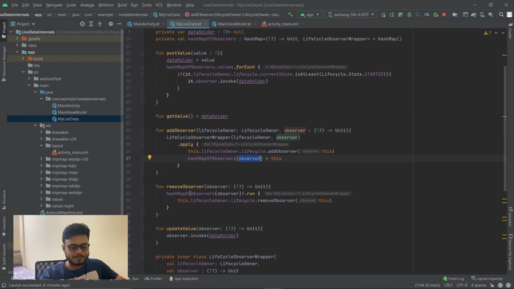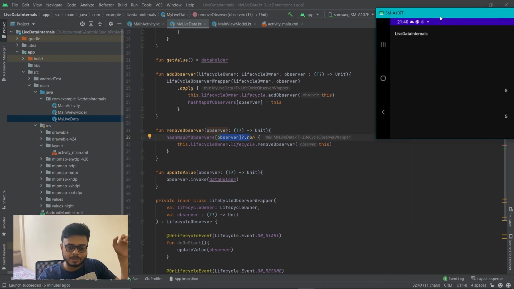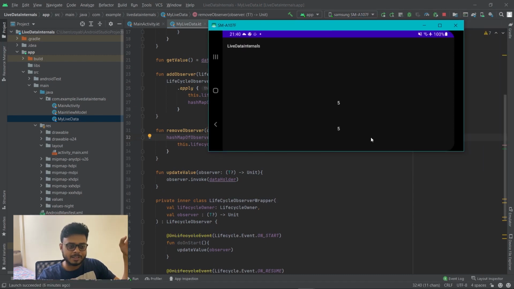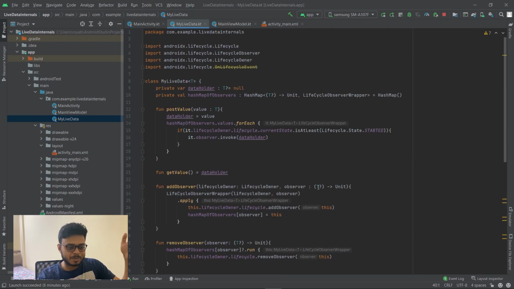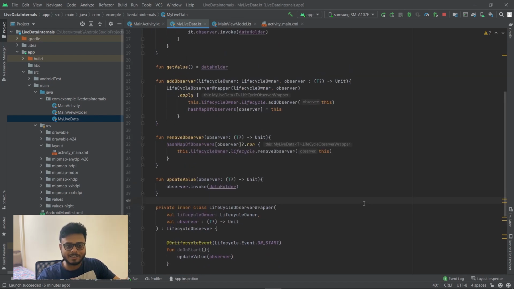This is stored so that when we are removing it, we can get hold of it from the hash map, right? So even though we rotate it, it works fine. The data state is preserved even though the lifecycle changes. So basically our custom implementation of the lifecycle is there, and we were able to handle it properly and also update the UI properly so that the current data state and the current UI state are at the same level.